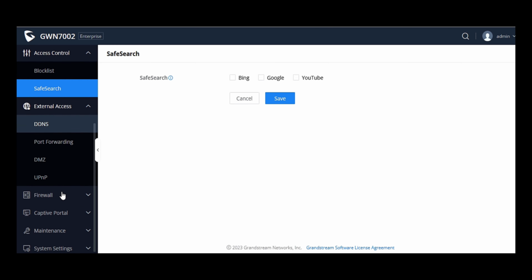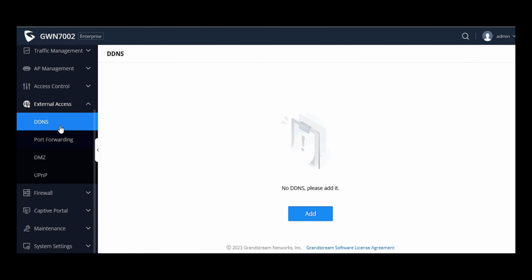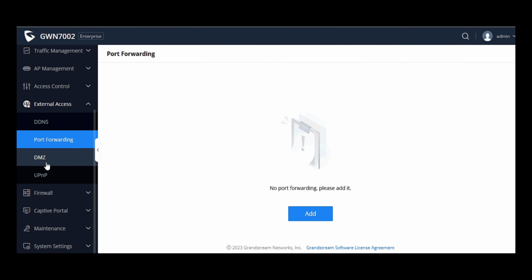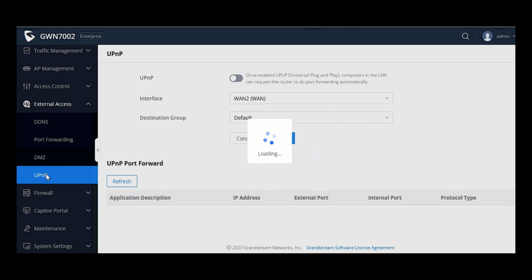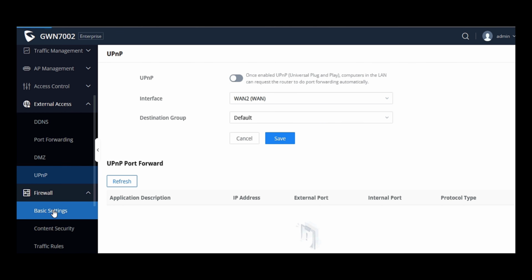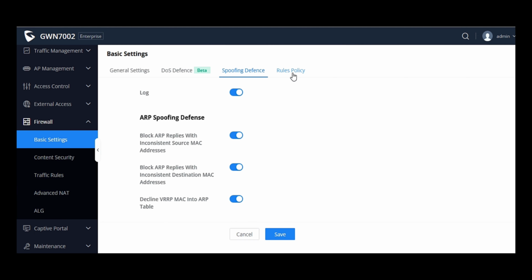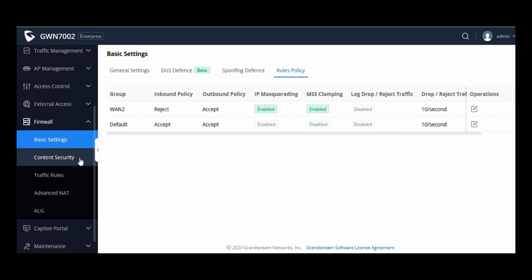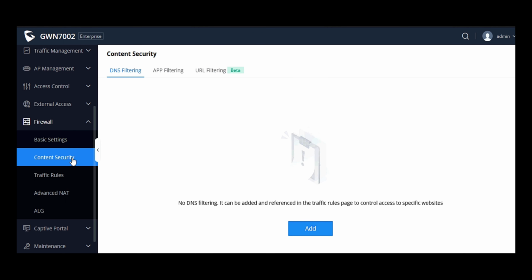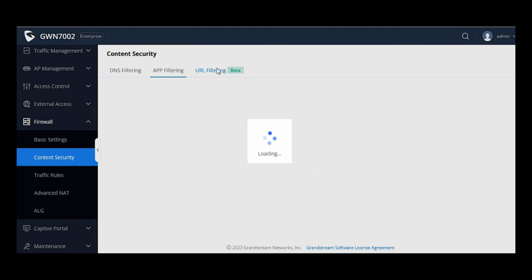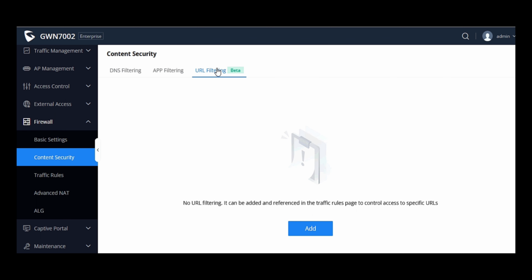In external access you can set DDNS, port forwarding, DMZ, UPnP and firewall rules. In firewall rules you have general setting, DOS defense, spoofing defense, rules policy, content security. The most awaited feature has been added to the Grandstream networking solution. We can do DNS filtering, app filtering and URL filtering, which was not available in the previous routers.